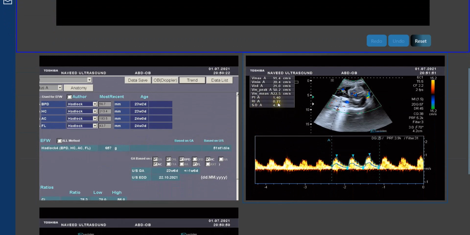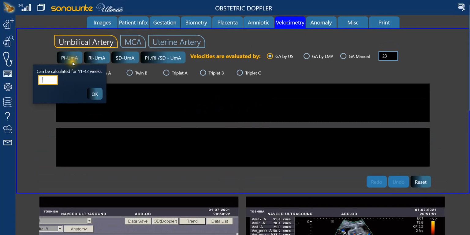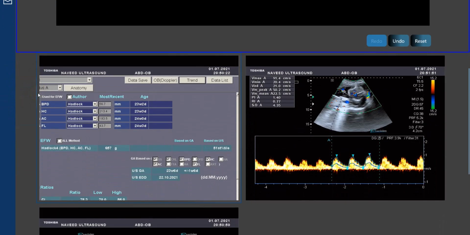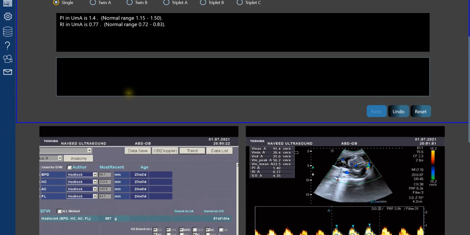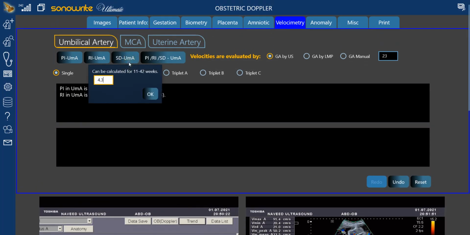Here the RI is 0.77, PI value is 1.4. So we'll put all these values. PI 1.4, RI to be 0.77 and SD ratio value of 4.35. Now the ranges of all of these measurements are also mentioned here, and all of the values what we see here are within normal limits. So all that have been given in this report.